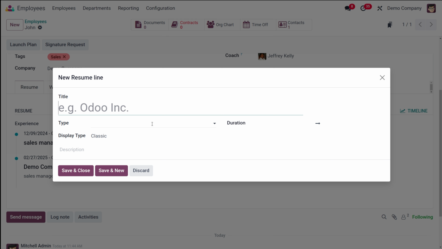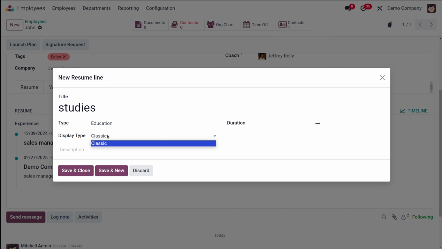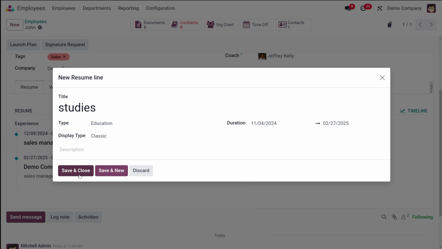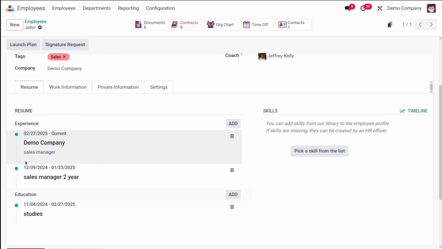And then if I'm adding education, so I'll put studies, classic, and the duration I am giving it as 4th of November to February 27th. Random date. Okay, save and closing it. So you can see studies under education, studies has been added, and experience, this has been added. So that's how you add resume lines.